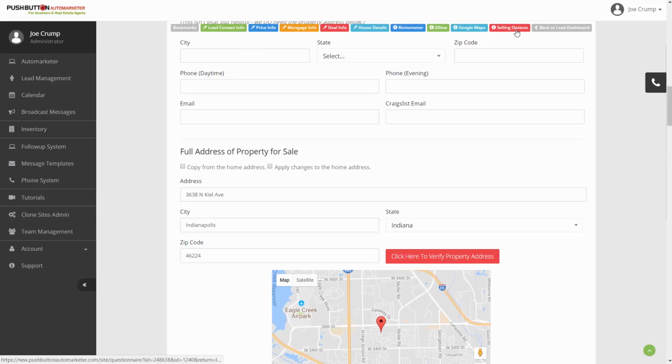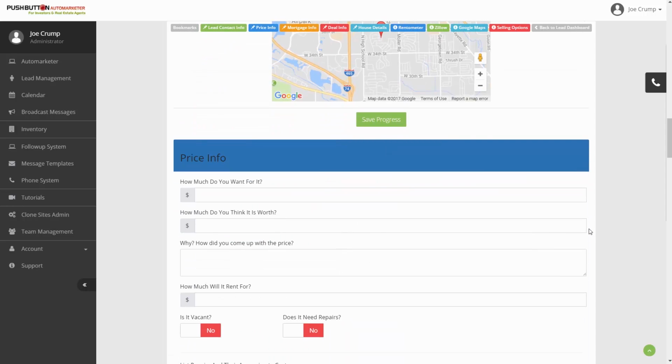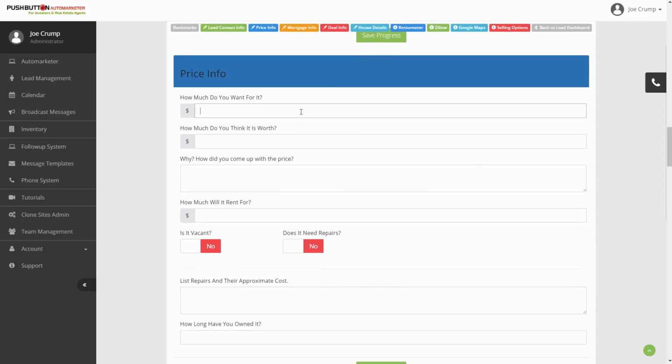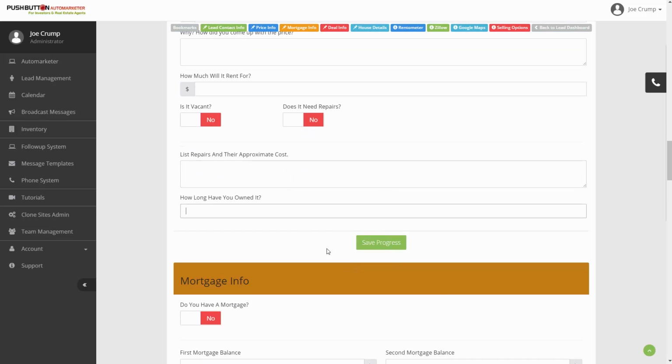Now, before you pull up this selling options section, you probably want to ask the rest of the questions, or at least have your telemarketer do it. So you want to find out how much they want for the property, how much they think it's worth. How did you come up with the price? You want to find out if they are just guessing, or if they're using comps, or if a realtor told them, or if they're using a Zestimate. You want to have a pretty good idea of where that value came from so you can know whether or not they're being realistic. You want to know how much they think it'll rent for. You've got the Zestimate if you go to the Zillow window on the rent, but you'd like to see what they have to say. You want to know whether it's vacant or not. Does it need repairs? And if it needs repairs, how much is that going to cost? And you want to know how long they've owned it, because that'll give you a pretty good idea of what they still owe on it.